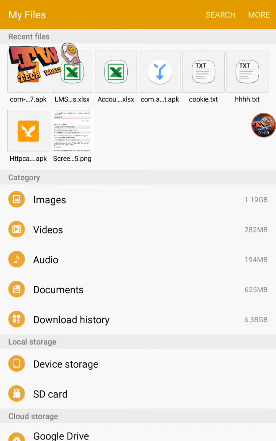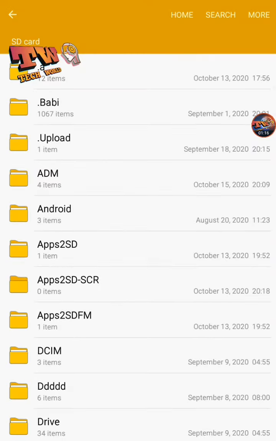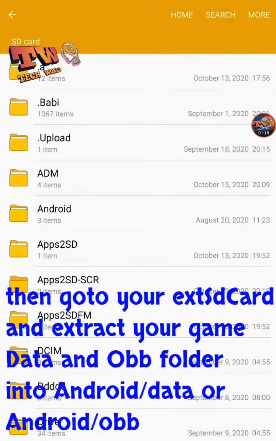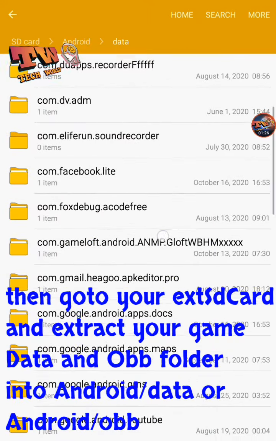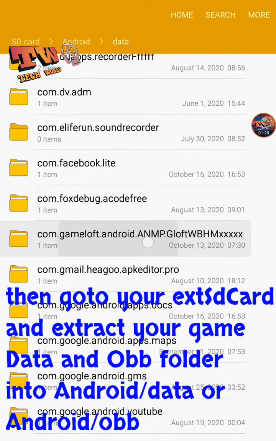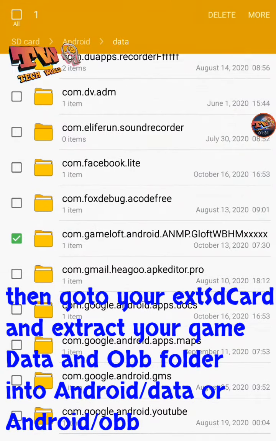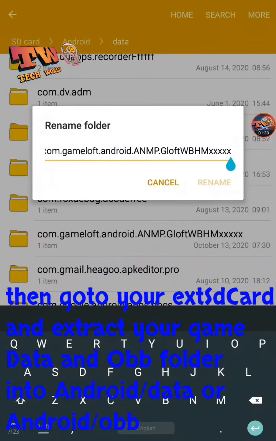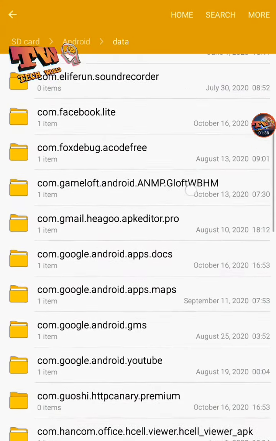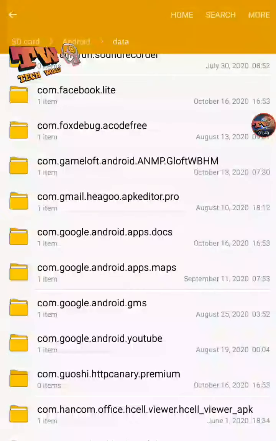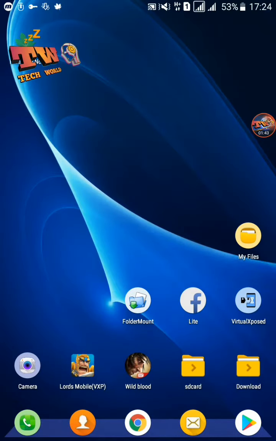Then if you have any data file in a zip file, or otherwise if you need to download it, download the zip file and move it to the external SD card Android data folder like this. You can see this is my data folder. Now rename it. Now you can see this is my data folder. Let's check whether this game is working with this setup or not.